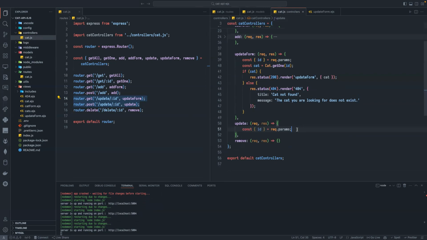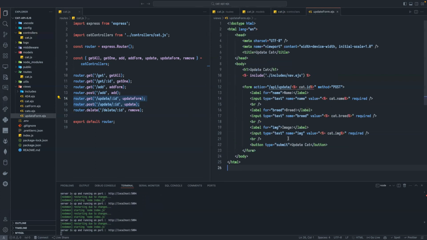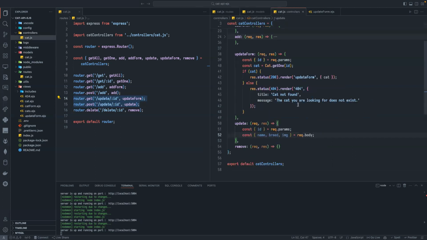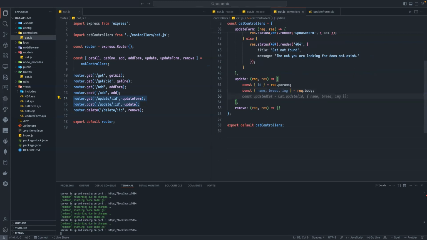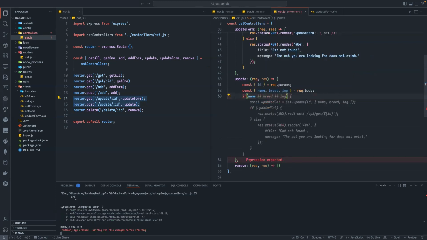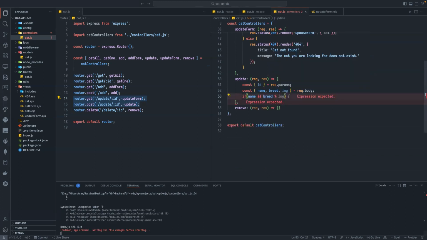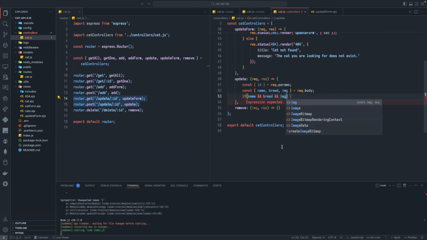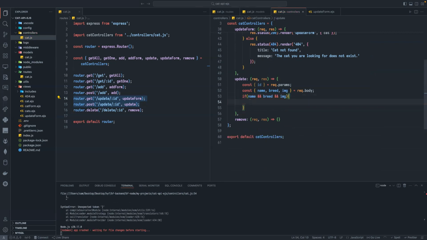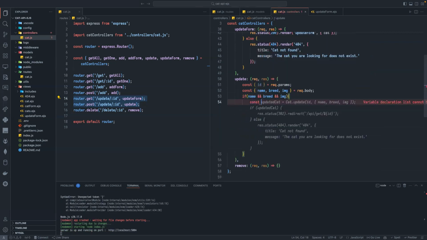I've grabbed the ID. Now I want to grab name, breed, image from request.body, and I should have all of them here, as you can see, because we have name, breed, image. I should grab all of these values. After that, I need to make sure that the three values exist. So I can just say if name and breed and image, and I need to make sure that the user did not forget any one of those. So if all three of them exist, what I'm going to do now, I will try to grab this cat. So I can just say const cat.